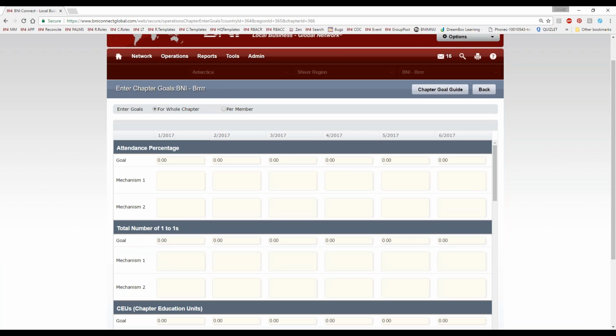So before I do that, there is one quick thing that I want to call your attention to, and that is the very first line here. It says enter goals for the whole chapter or per member. Basically what that's saying is, do you want to work with a really big number, or do you want to work with a smaller number?